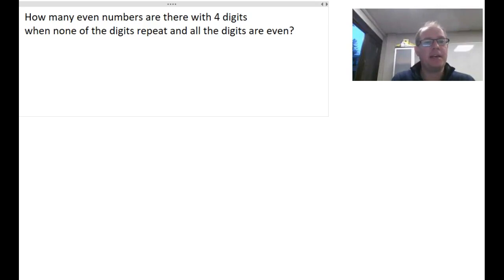The first one is how many even numbers are there with 4 digits when none of the digits repeat and all the digits are even. And then we're going to look at how many even numbers are there with 4 digits when none of the digits repeat, but the digits don't have to be even, which is a little bit harder. So we're going to do this an intuitive way first, and then we're going to do it using the rule of sum, and then we'll look at the harder problem after we've done this one.